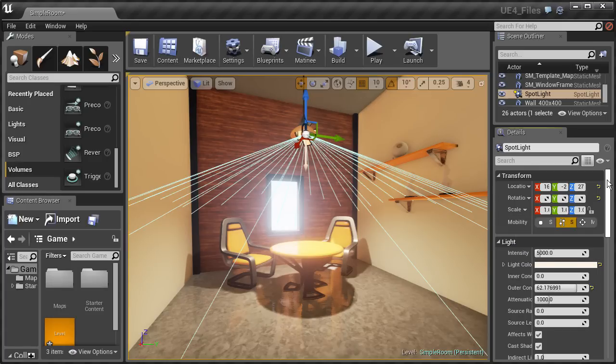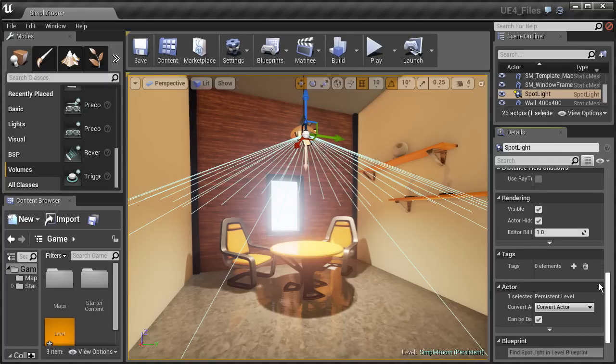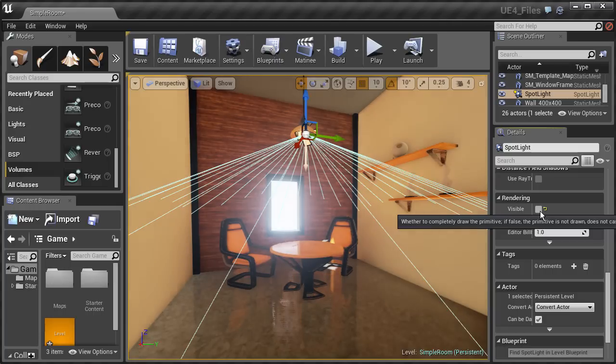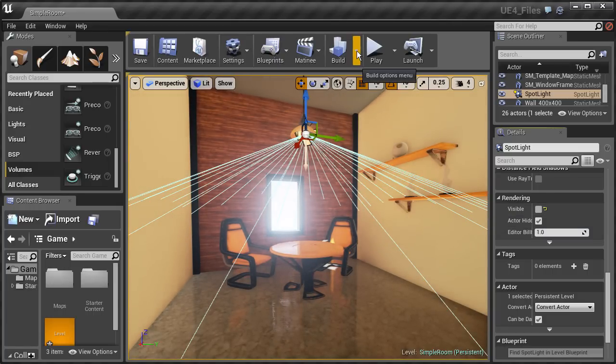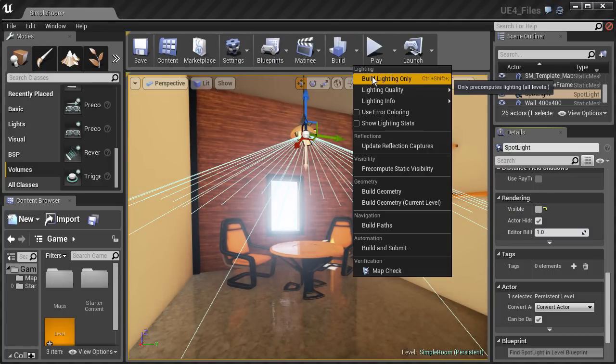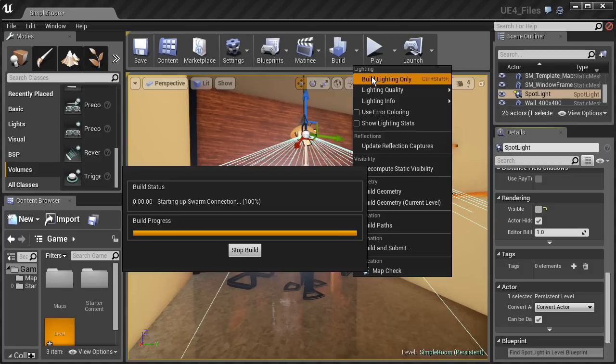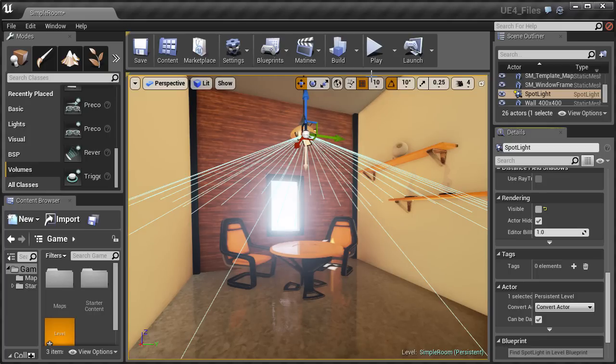Now, the next thing that we want to do is scroll down to the bottom and go to the rendering section. I want you to remember this because it's going to come up whenever we go into our blueprints. Let's turn off the visibility of this, so basically uncheck that. And then at this point, what we want to do is go to build options, build lighting only. What this is going to do is build our lighting and recreate our light maps for our level. This is going to be very important whenever we create this toggleable light.